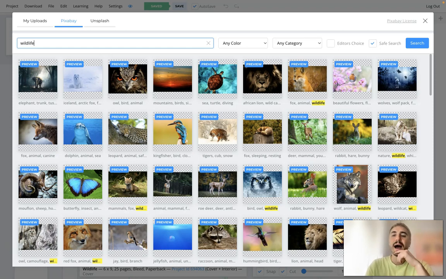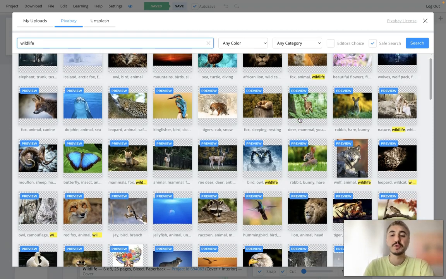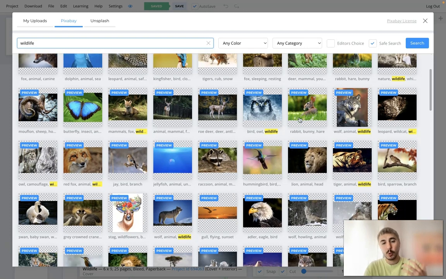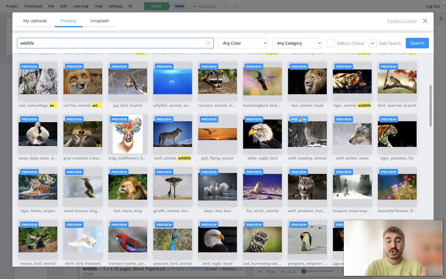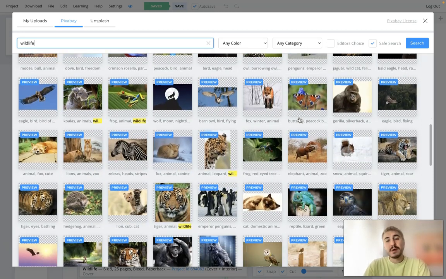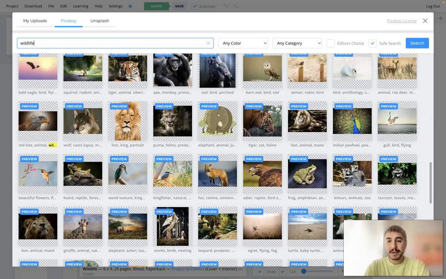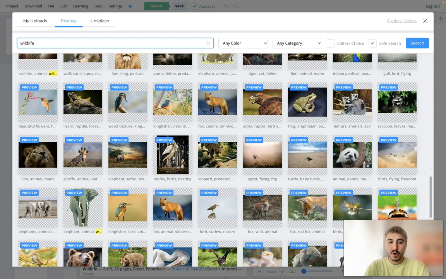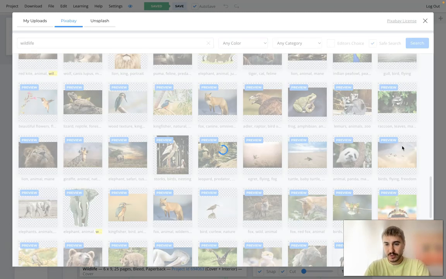So that's going to be my type of journal that I'm going to create. It's going to be called Wildlife. So I will be searching everything connected to wildlife, and it's going to be about my explorations of wildlife. I like this one.